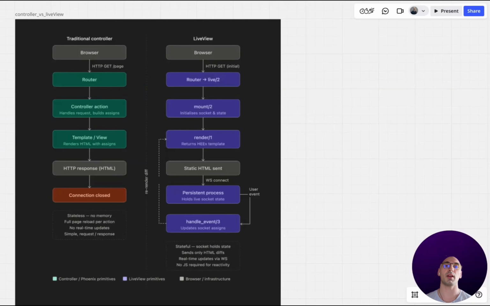Controller versus LiveView and the LiveView cycle. In Phoenix, there are two ways to handle a user request, the old way and the LiveView way. Let's break down both. The traditional approach works like any web framework you have used before.